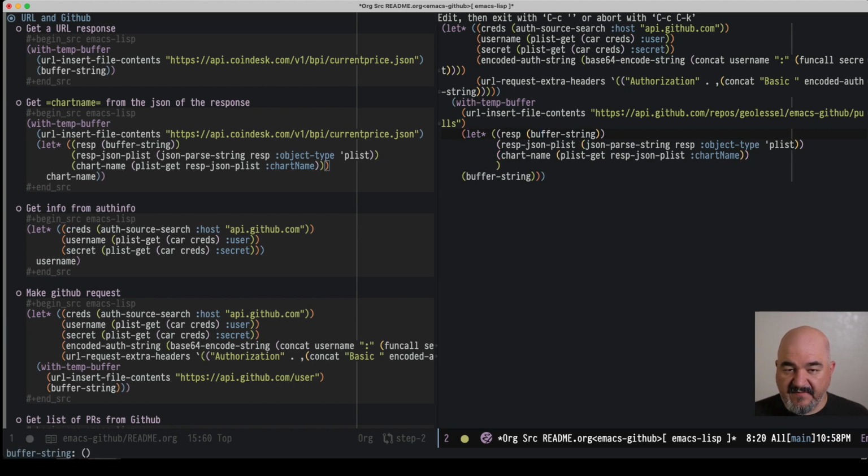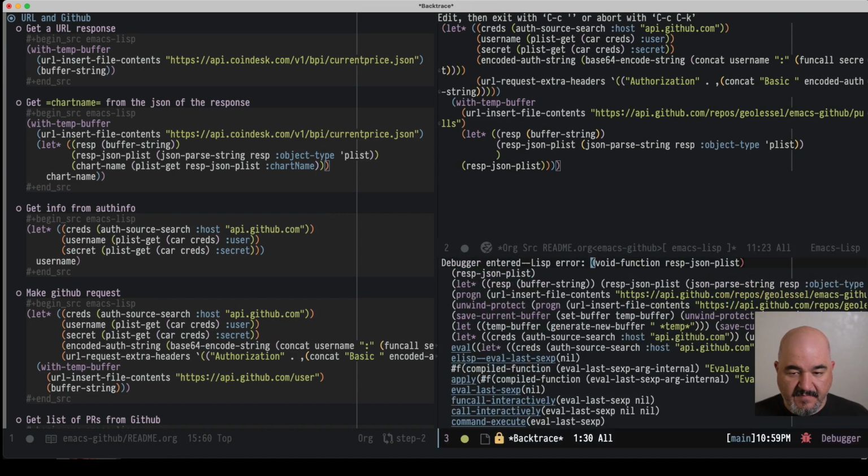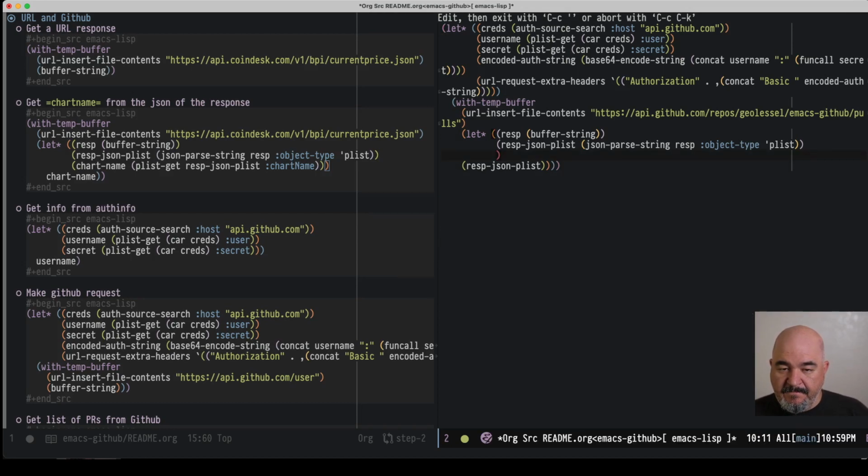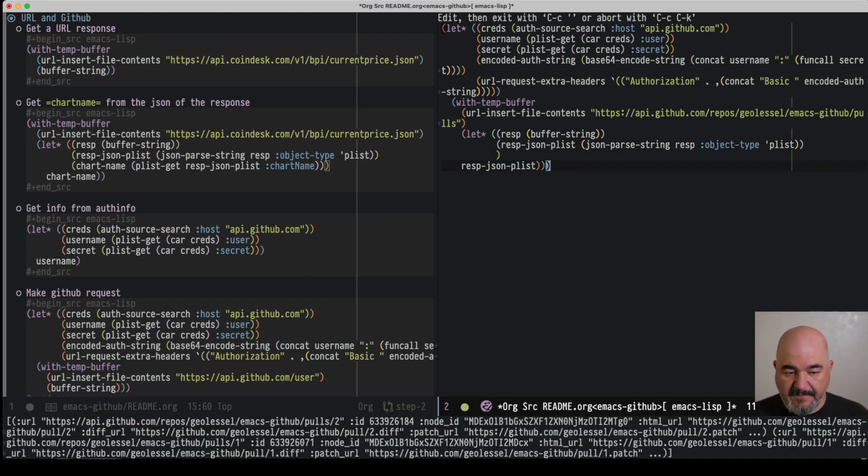So we're letting the response be the buffer string, then the response JSON plist be the JSON parse string of the response as a plist, and then we're not going to get the chart name. But let's print out the resp JSON plist. One more. There we go. Let's try that. Nope. Void function resp JSON plist. Oh, it's not a function. It's a variable. Try that.